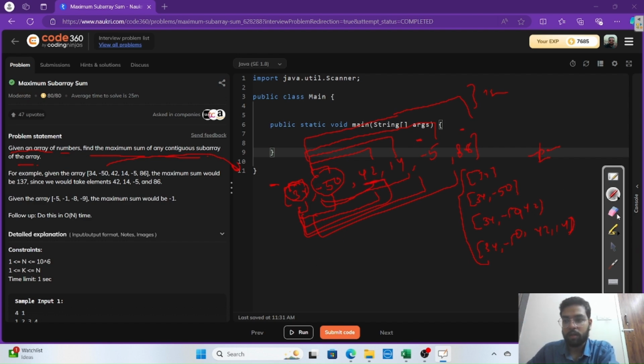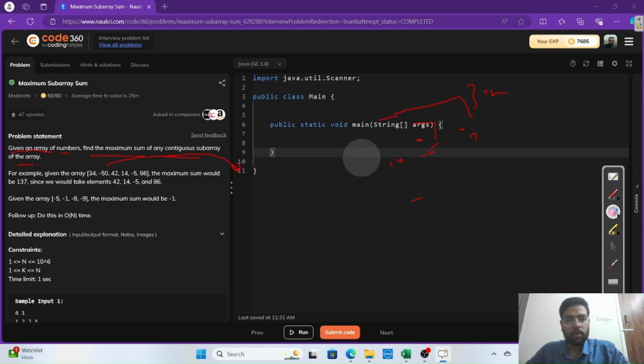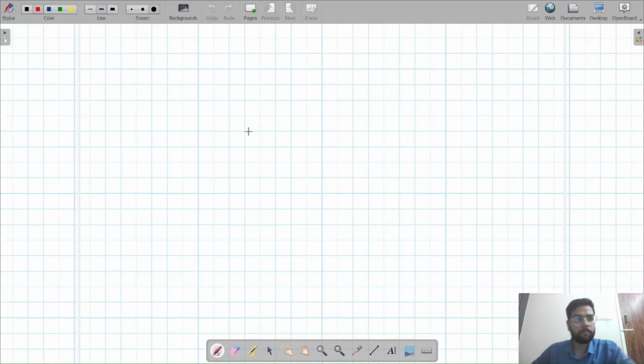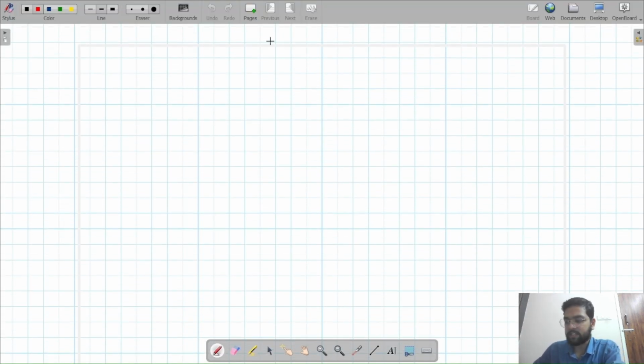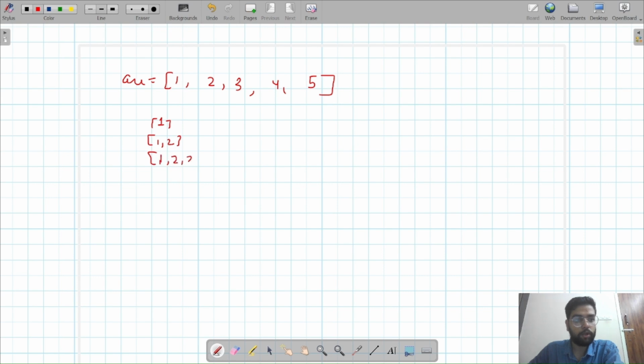Let me erase all this and take it to my whiteboard. Suppose the array given to us is a simple array: 1, 2, 3, 4, and 5. The subarrays are 1, 1 2, 1 2 3, 1 2 3 4, and 1 2 3 4 5. These are the subarrays, pass 1.